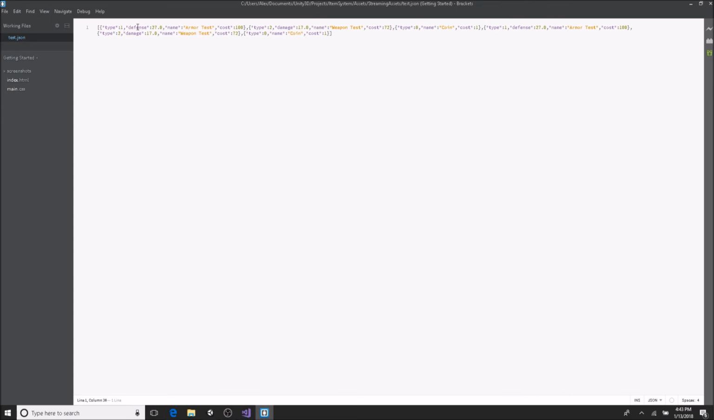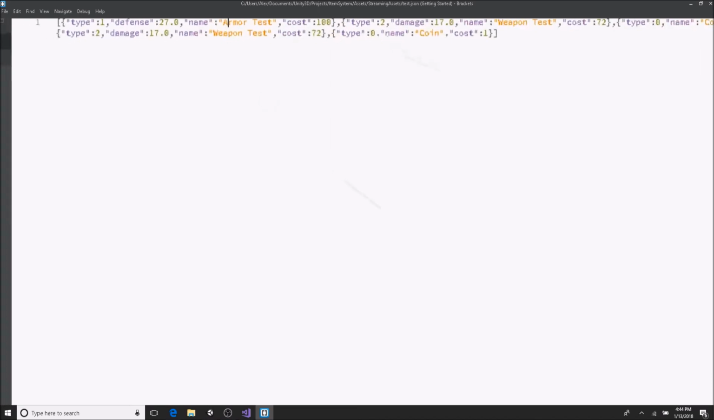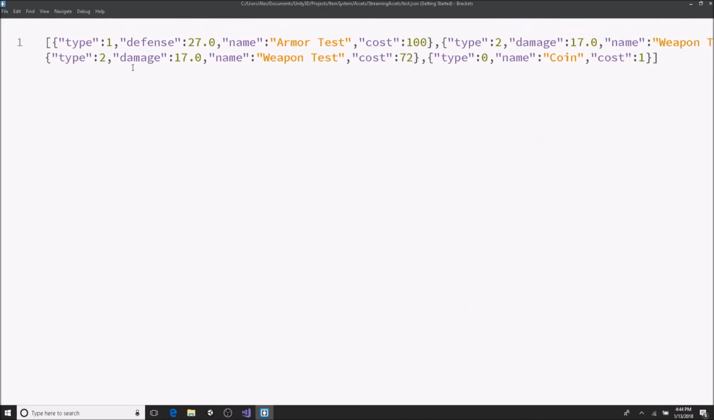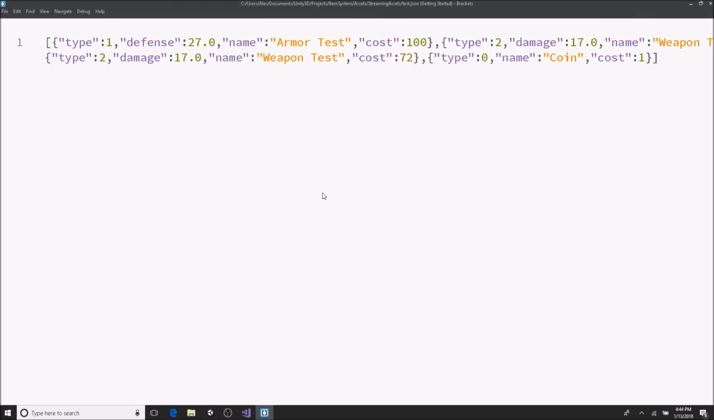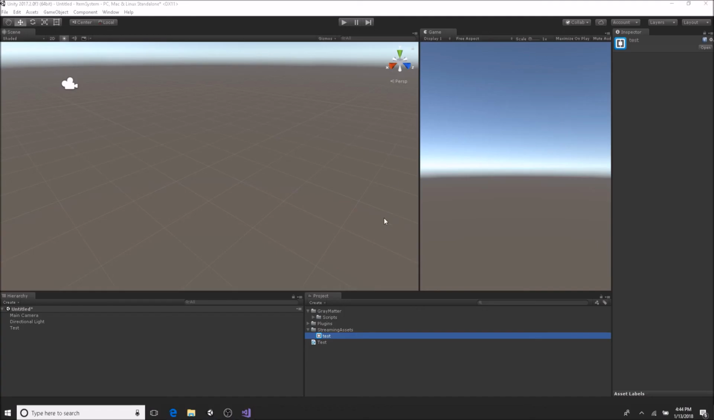Okay, so the item is armor because it has defense, but it's also of type 1. Type 2 is the weapon, and then type 0 is the item. Type 1 again is armor, type 2 is weapon, and then type 0 is item. So it looks like everything's saved. You got defense, you got damage. You probably can't see any of that. So this is what I was talking about when I said type. You have defense for the armor, damage for the weapon. It looks like everything is working perfectly fine. So that's how you can implement your own item system into serialization, and how you can get it all to work.